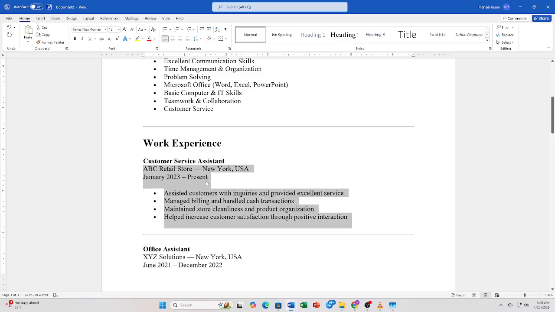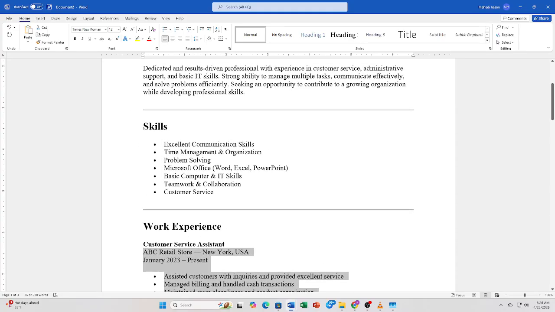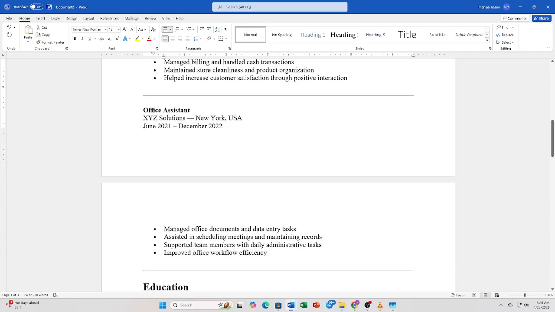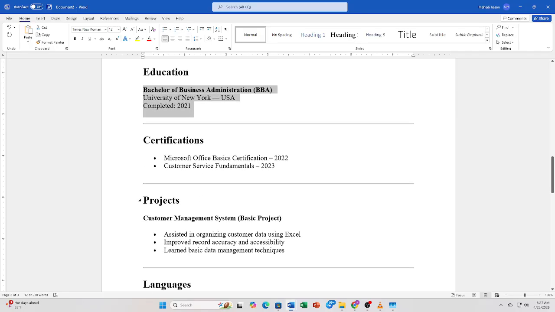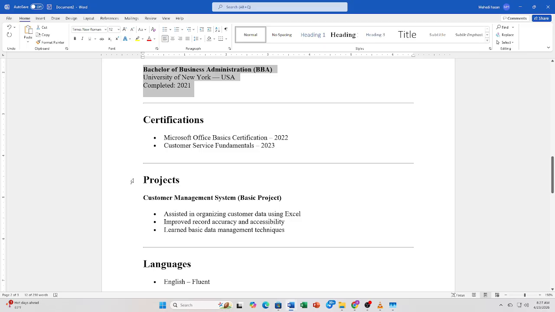Next, add your education and skills. Include relevant qualifications along with technical and soft skills. Now, format your resume properly. Use consistent fonts, spacing, and clear headings for a professional look.